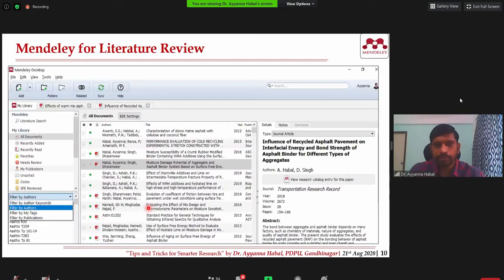Let's see what Mendeley does. For example, this is the Mendeley desktop view. This is how it looks. See here you can see all the documents are there. You can search literature search. It will show the papers linked with whatever your search keywords are.